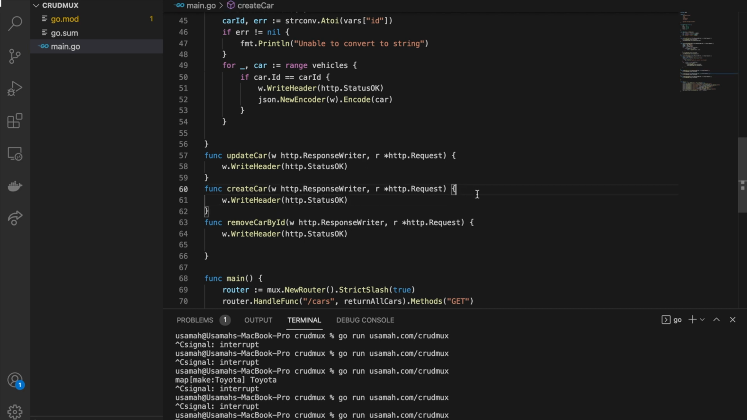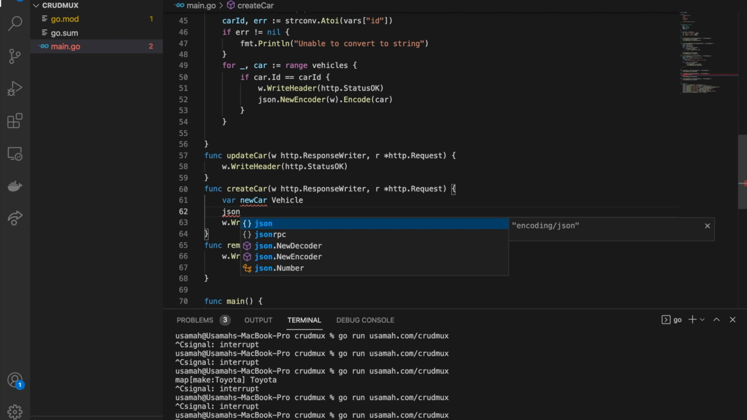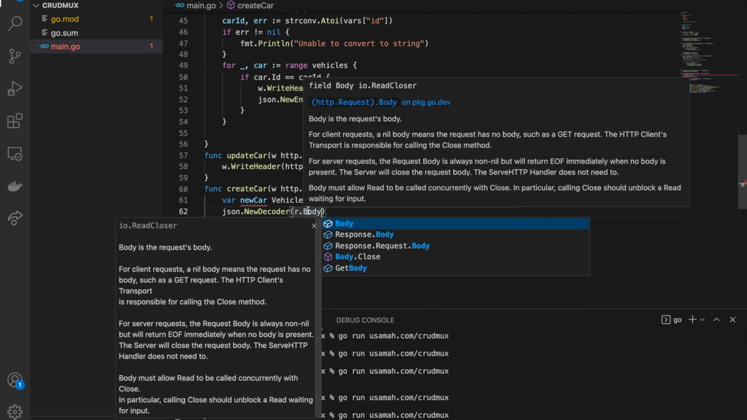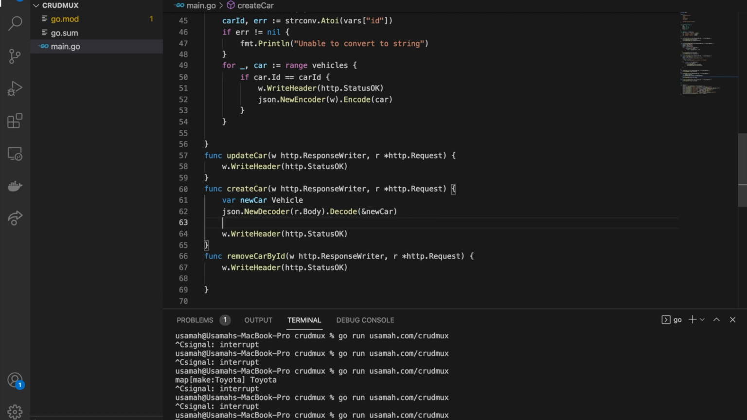In this create car function, what we're going to do is declare a new variable, and I'm going to call it var newCar, and it's of type vehicle. Next thing I'm going to do is json.NewDecoder. I'm going to decode r.Body, which is the body of our request, and I'm going to decode it into the pointer to the new car. So we're setting the value of new car equal to the body of the request that we got. The next thing I'm going to do is add vehicles.